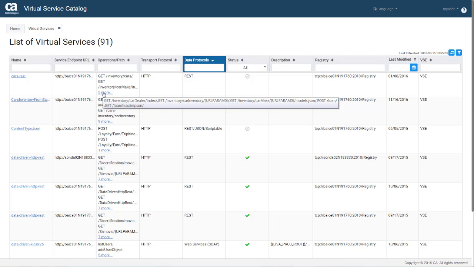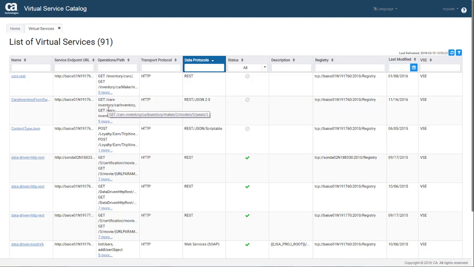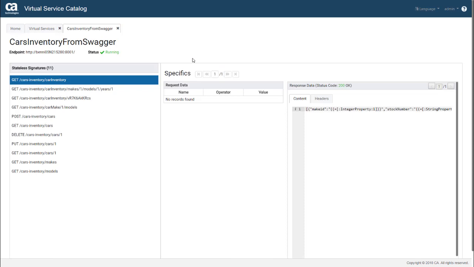Now, there's a lot of useful data in this tab to help you find an existing service, but it is still possible that you might not be able to tell whether a particular service will work for your needs. But you can also drill down into additional information for any service listed here. And to do that, you either click the link in the name column or in the operations path column. And that's going to open up a new tab that shows additional detail.